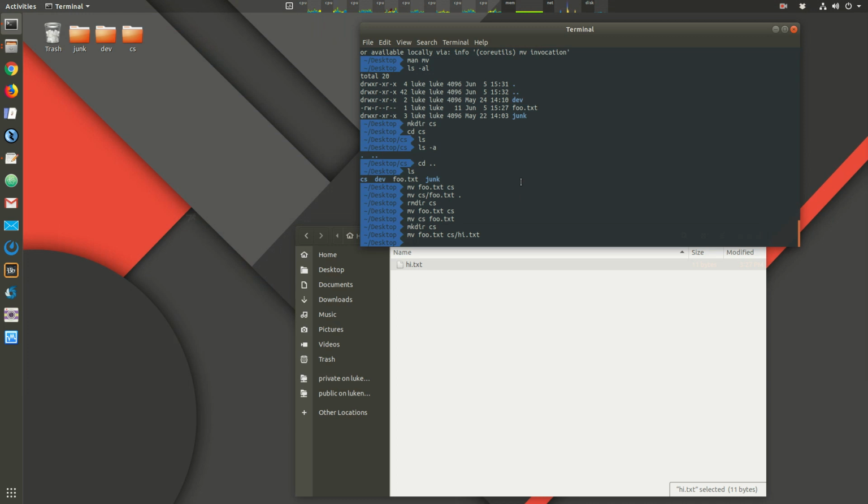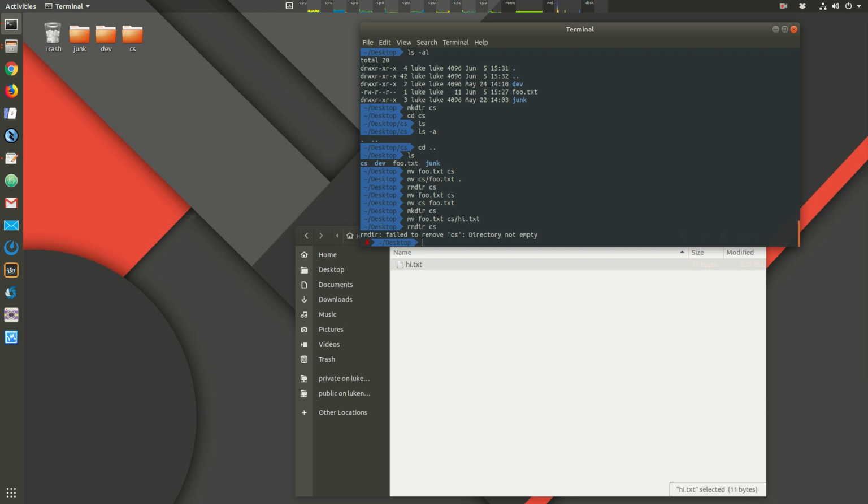Okay, now let me try to remove the CS directory. Remove dir CS. Now remember, I said this remove dir can only be used on an empty directory. See, I get an error message. This is standard error. It's printing to the terminal though. Remove dir failed. CS, the directory is not empty.